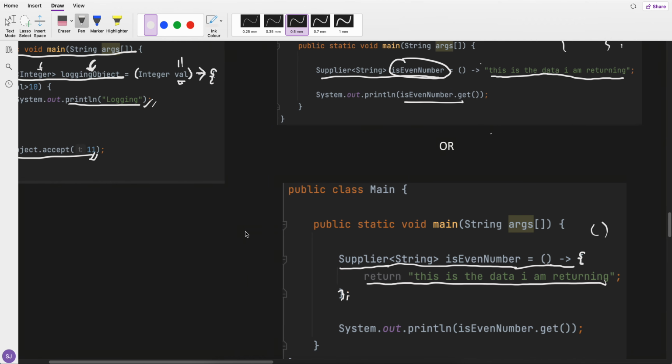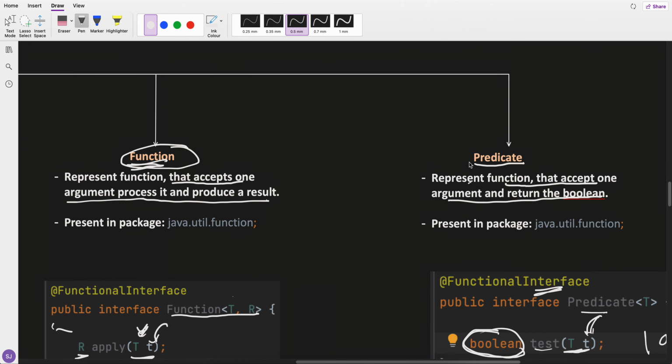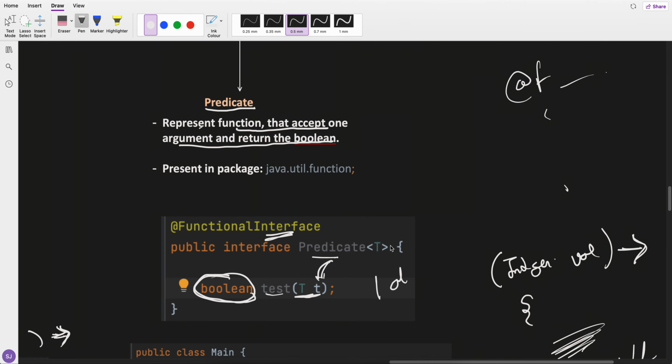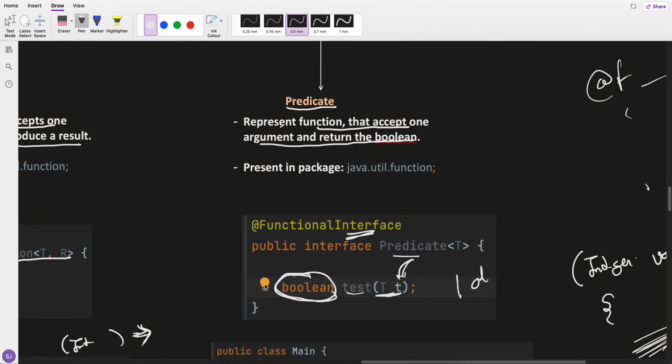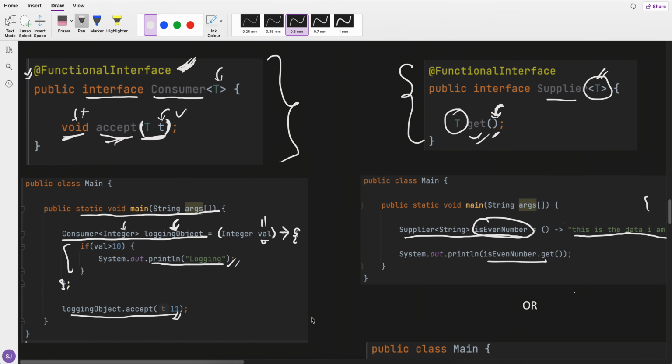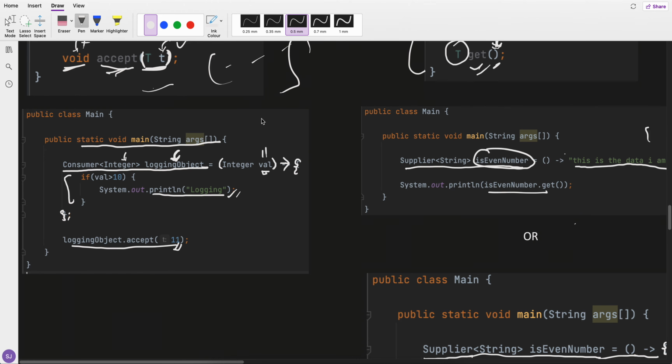You got this one? So these are the 4 types: Consumer, Supplier, Function, Predicate, right? If you think that apart from these 4 you have some other requirement, then you can write your own functional interface. But if you think your requirement is satisfied with these input or return types, you can use the already existing ones. If you have a totally different requirement, say 4-5 parameters to be entered and need to return or not return, then you can write your own functional interface.